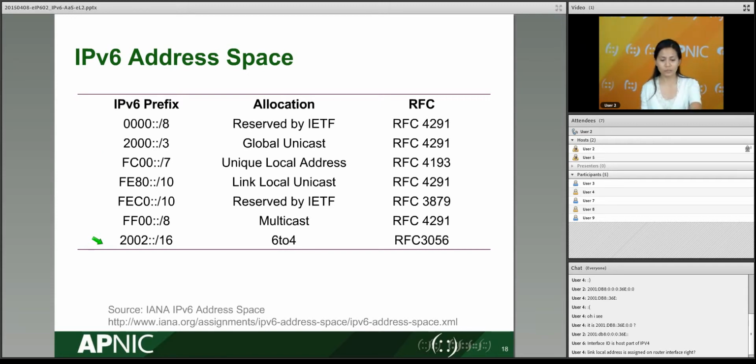Okay, we didn't discuss some of the anycast addresses here because we will be running out of time if we go through all of that. But essentially, these are the most important, or the mostly used, IPv6 ranges that you have to remember. So if you see FC00, you should know that it's already a unique local address. Or if you see FE80, you know that it's a link-local address.